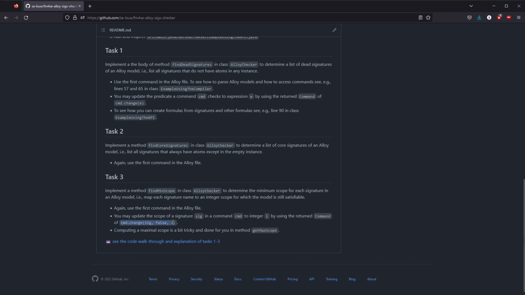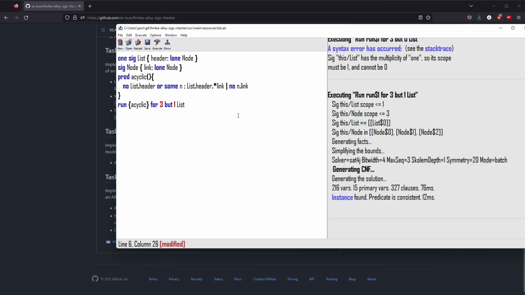This method here will return a new command which has the scope for this signature set to this number. And then you can analyze that as usual and check if it's satisfiable or not, and then decide whether you found the minimum scope or not. Now, you need to find here, we were looking at this and saw, yeah, let's take 3 as the maximum that it could be, but it's not always that simple. There are different ways that scopes could be defined.